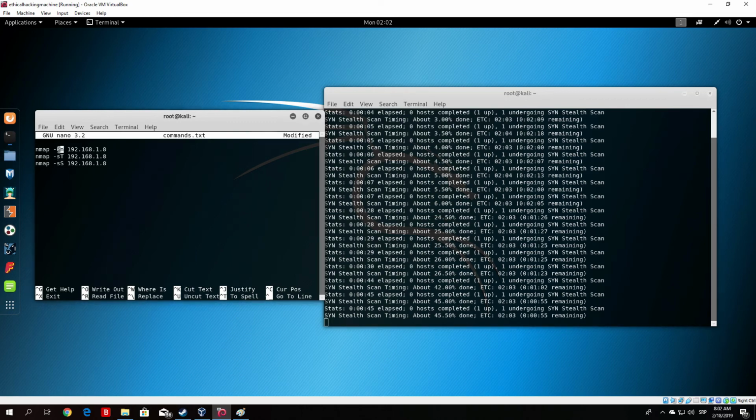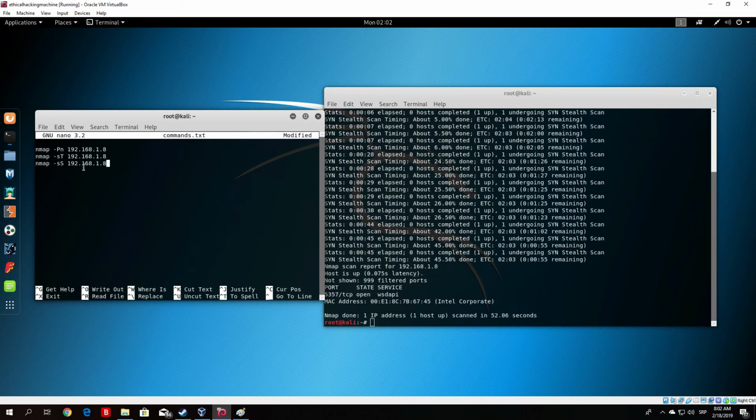So the -Pn option, as we said, is used when the hosts appear down. The -sT option is a three-way handshake TCP connection to the host, and it is detectable and more accurate. And the -sS scan performs only the first part of the three-way handshake, which is the SYN part. It is not detectable on the host, it is less accurate, and it can be detected by your IPS.